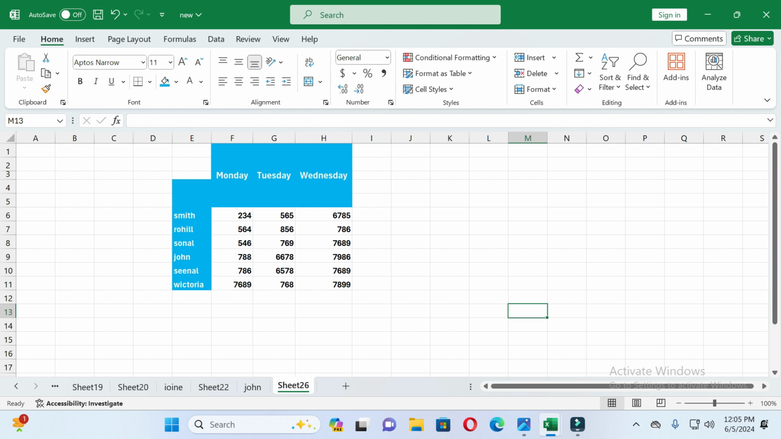So you can see I have written some data. If I want to change text orientation within some cells, you can easily do it. Firstly, select the cells. After selecting the cells, select those cells on which you want to change text orientation.